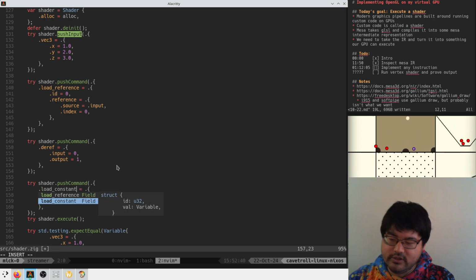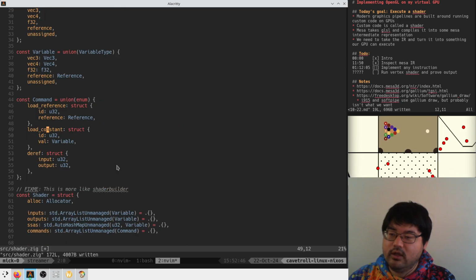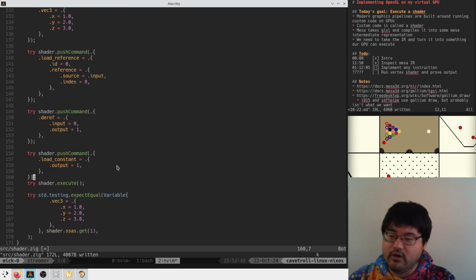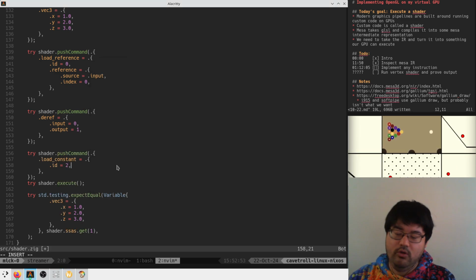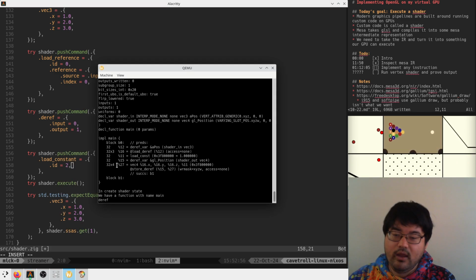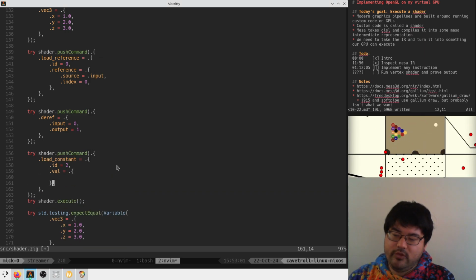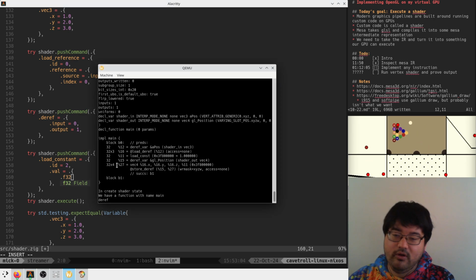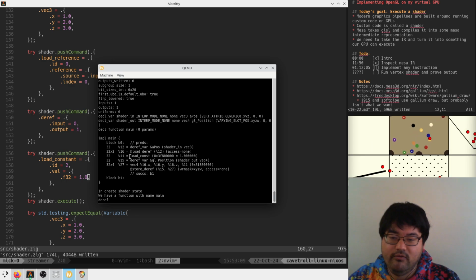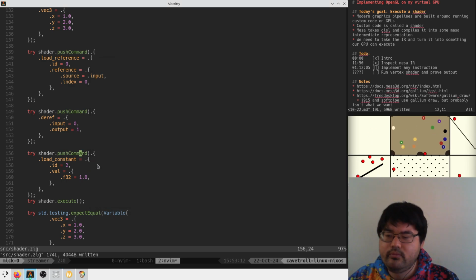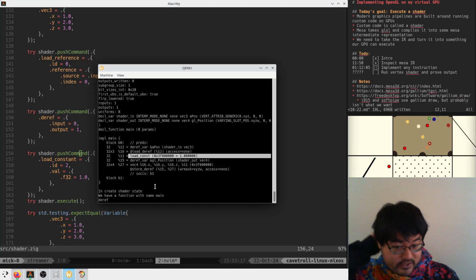Okay, so load constant. And what does our load constant look like again? It's ID and variable. So the ID here is going to be 0, 1, 2, okay, or a new variable. And the value is going to be a floating point value of 1.0, right? Simple. That's what we have here, a constant of 1.0. Our test should still pass. That shouldn't change much, but it should still compile, which is pretty big for us.